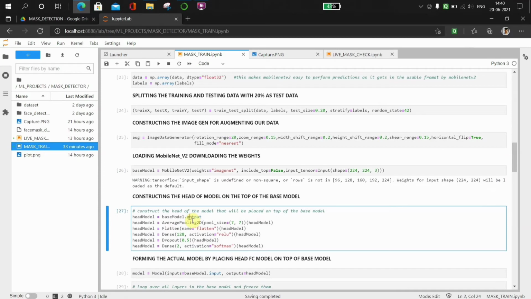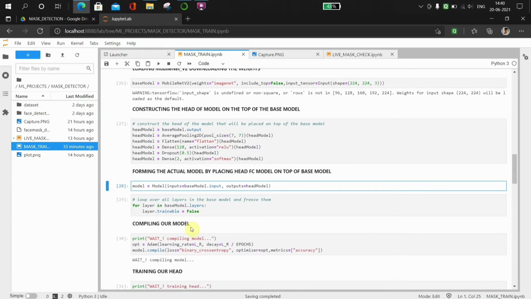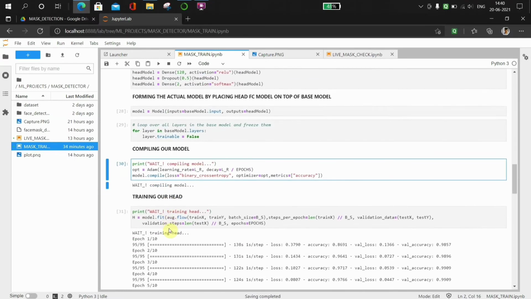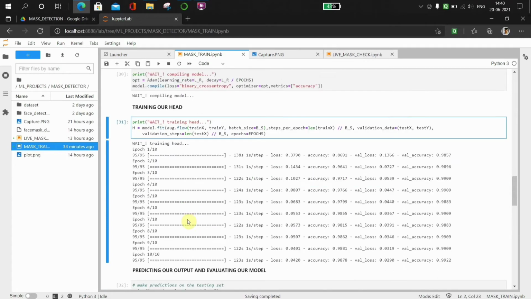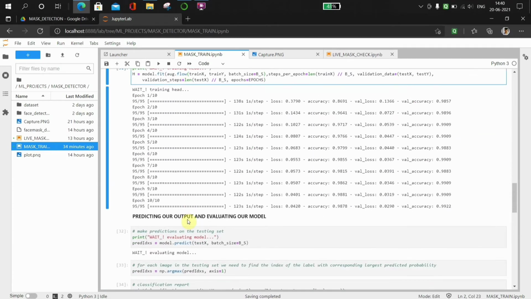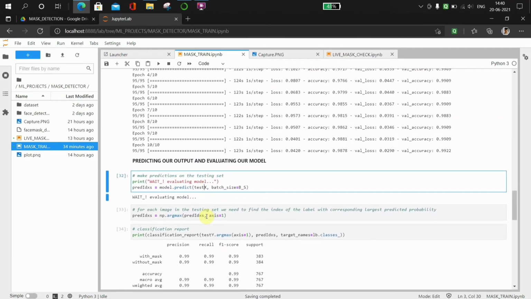After it, we'll construct the head model which would be placed over the base model. Base model is the MobileNet V2 and head model is constructed for the output. After it, we'll place it over the base model and we'll compile and optimize our model. Here the optimizer is Adam optimizer. After it, we'll train our head, which will take around 15 minutes for the entire training. After it, we'll be predicting and evaluating the model.